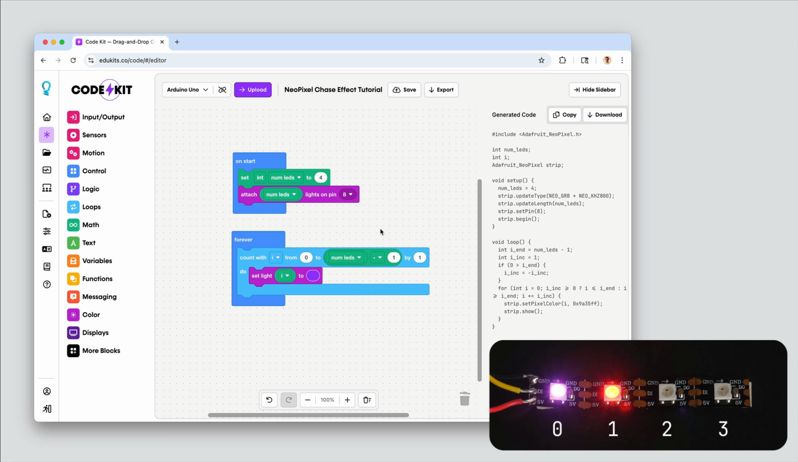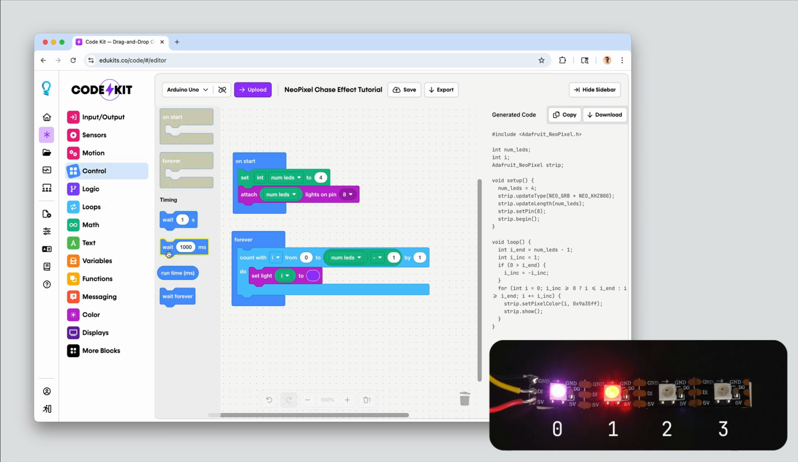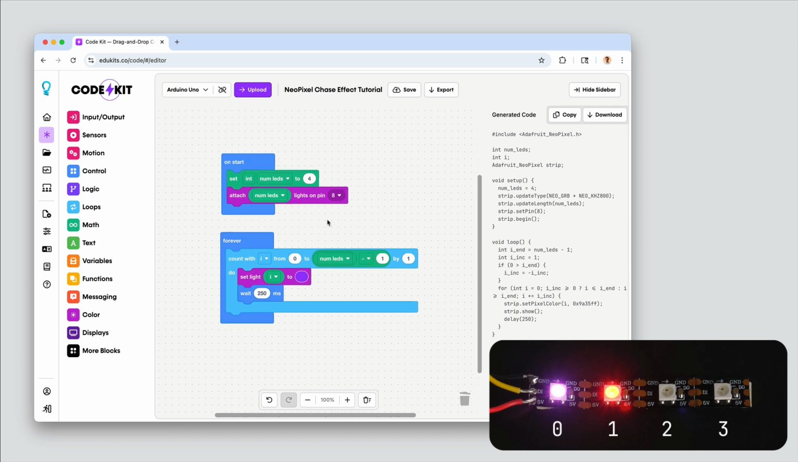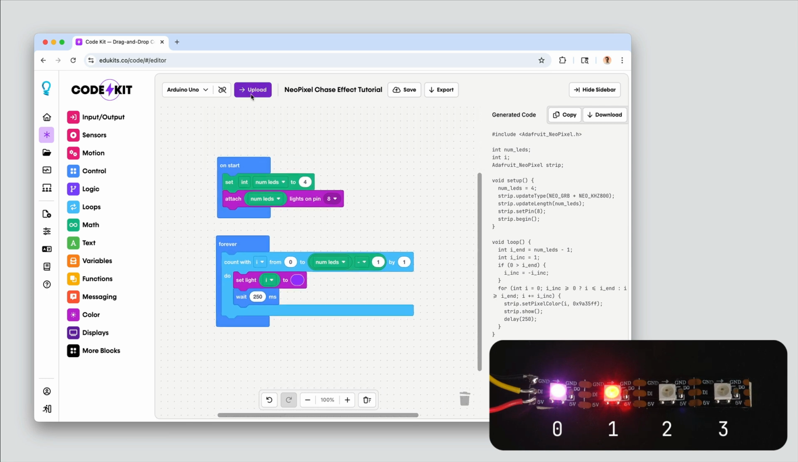So now we're going to loop through all of the LEDs and turn them on. Because we want a little bit of a delay between the different states, we can go under control and let's add a quick delay block. There are 1000 milliseconds in a second, so doing a delay of about 250 milliseconds is probably a good value here.